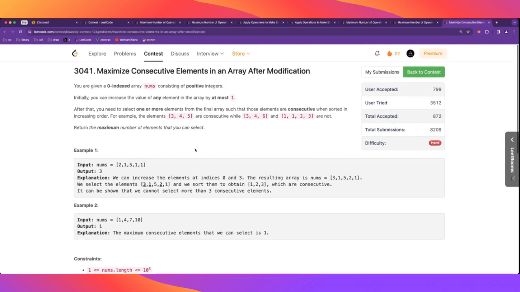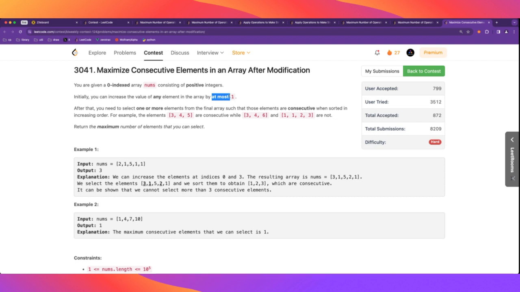Yes, we have the option. So here it says at most. At most means 0 or 1. So for every element you can increase 1, or you can keep it as it is.